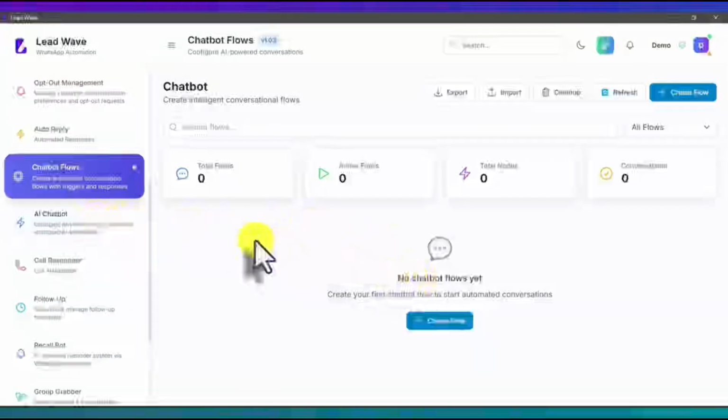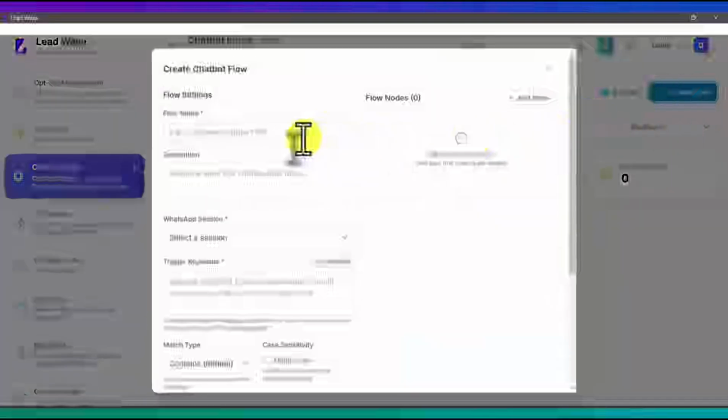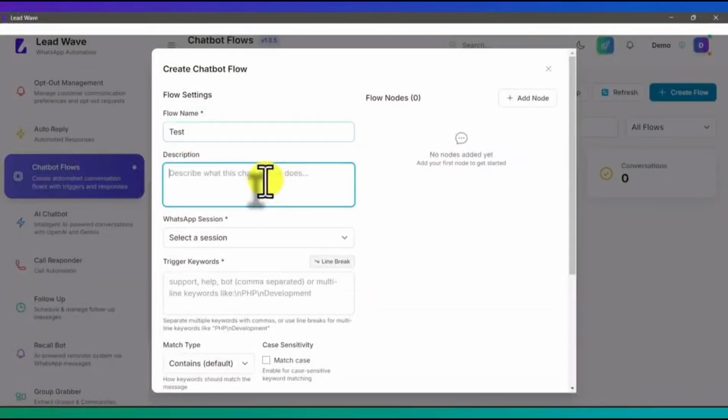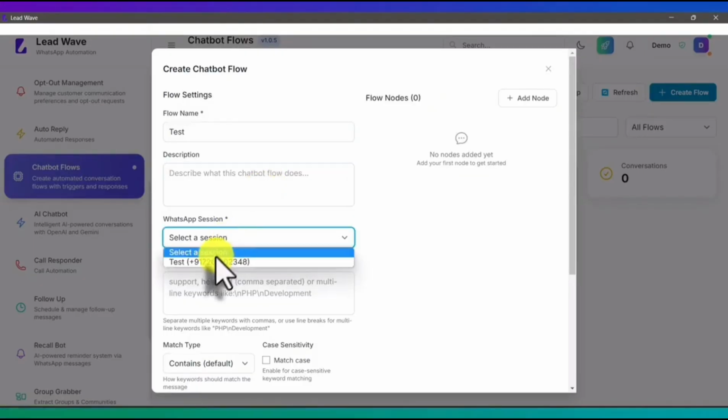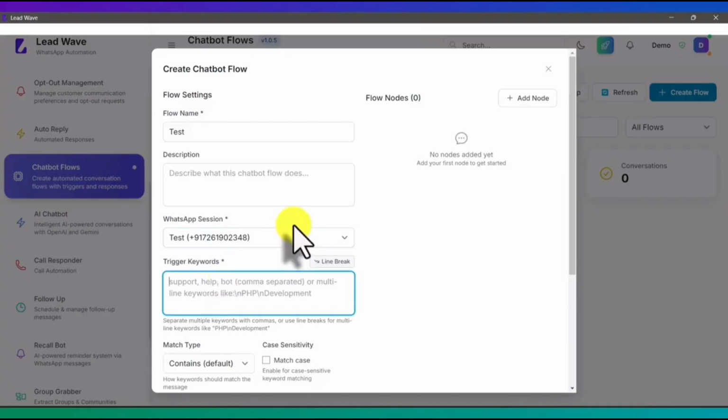Okay, so whenever you create a chatbot flow, just click on the main menu called chatbot flow and click on create flow. You'll have to give any name. You can give a description. It is not mandatory. If you want to specify what this chatbot is all about, you can specify the description also. You have to select the instance ID here and write a keyword. For example, in this case, for a demonstration, I'll write help.